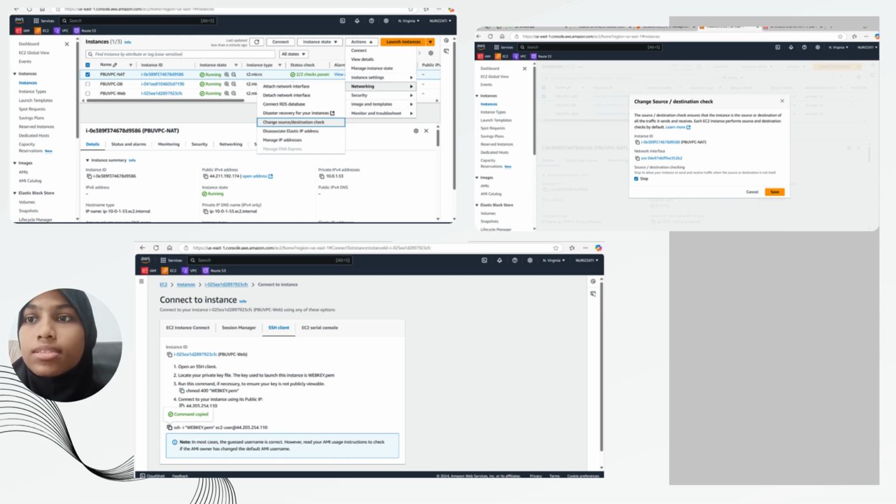Okay, now we will go to instance. Then in the PBU VPC instance, we'll go to action, networking, change source and destination check. Then we will stop and save.